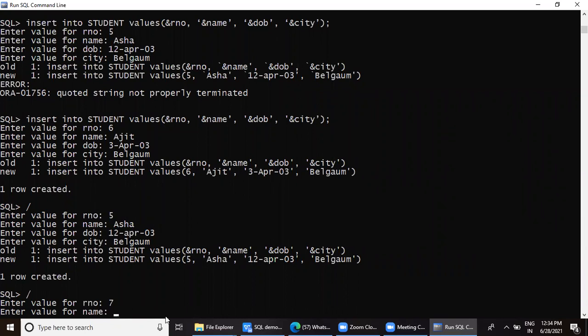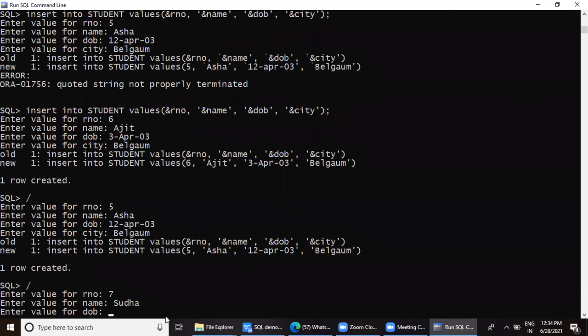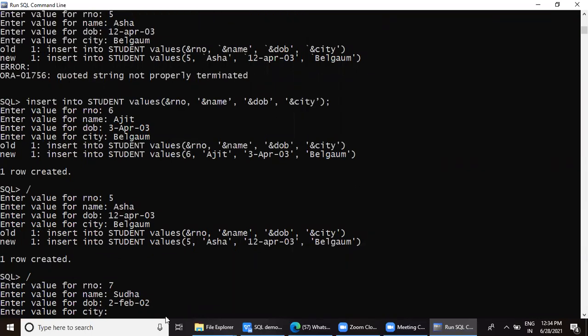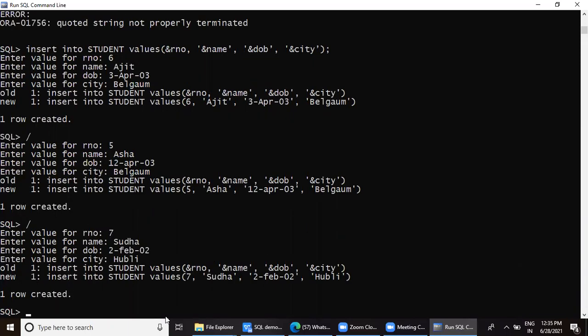Then Sudha, date of birth is 2nd Feb 02. City is suppose Hubli. So can you see the advantage of using ampersand?